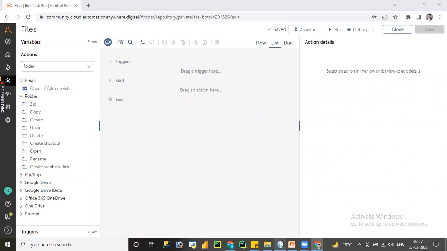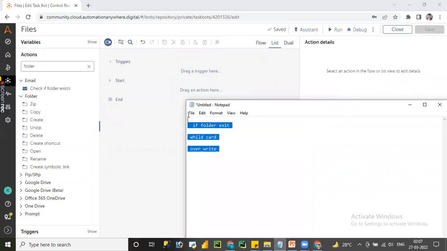You need to remember all these things: if file exists, if folder exists, and you need to use wildcards to handle dynamic file names, extensions, multiple files, and override options. These files and folders are very important. Why? Because each and every RPA process, and not only RPA processes, other processes also have input and output folders. So we need to handle input and output folders, files, everything. So the files and folders packages are very important.